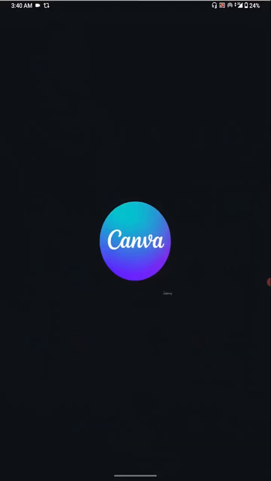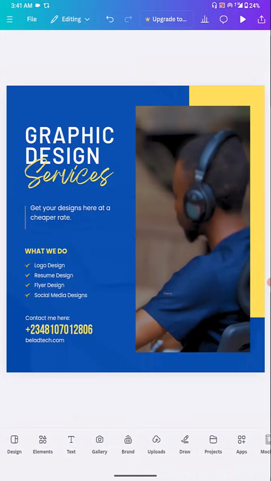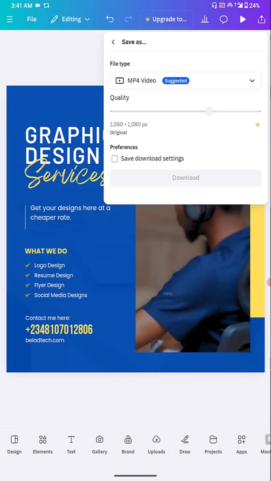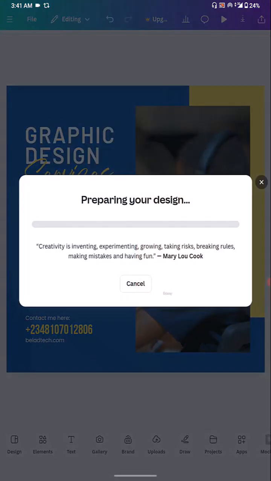I didn't export it earlier on. So let's see what we designed right here. So I'll use this. I'm just going to download this. I'm going to say download. I'm going to save as JPEG, of course. I'm going to save it as JPEG, and I'm going to have that downloaded.